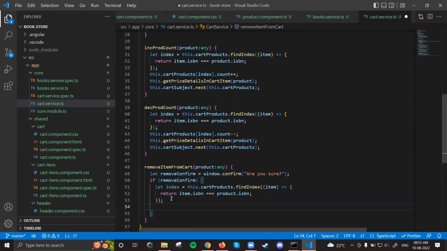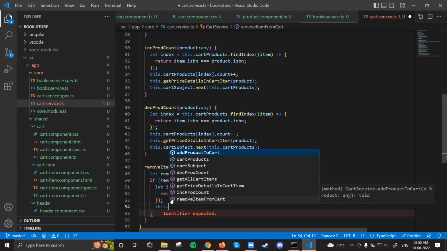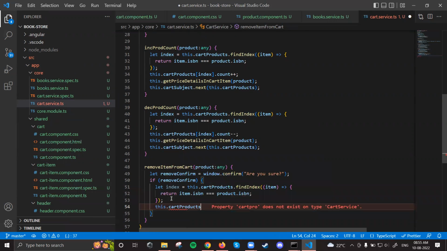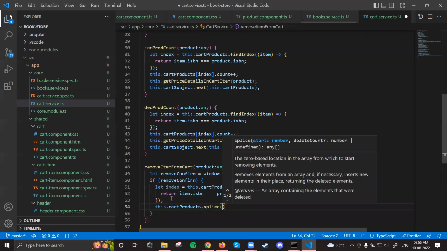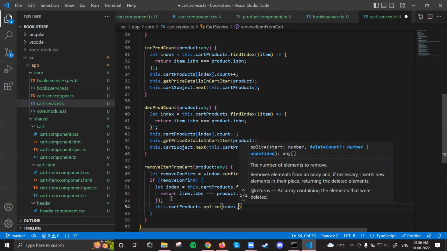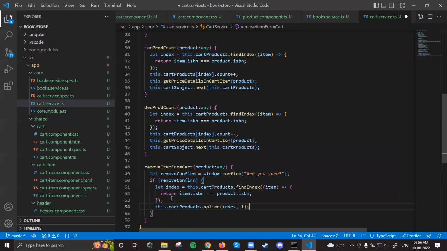So I'll splice the array. So this dot cart products dot splice. I'll just remove that particular item. So index comma 1. So at that index it will remove one item. Okay, again items are updated, so immediately we have to call this cart subject dot next so that it will update the whole thing. Okay, so these three methods are done.